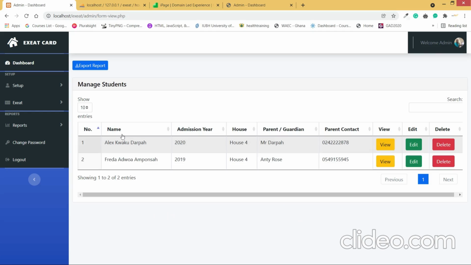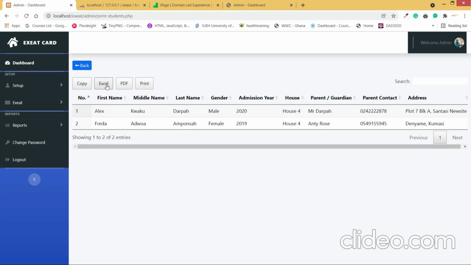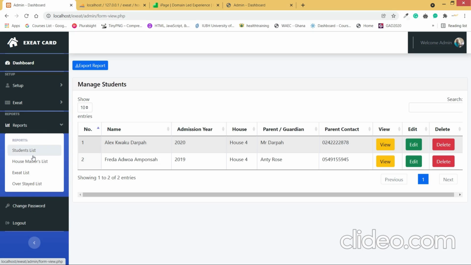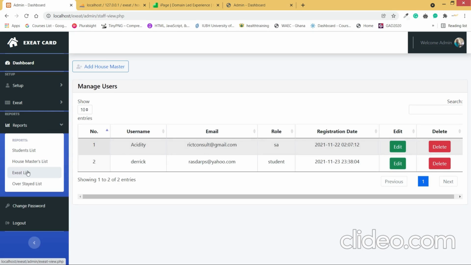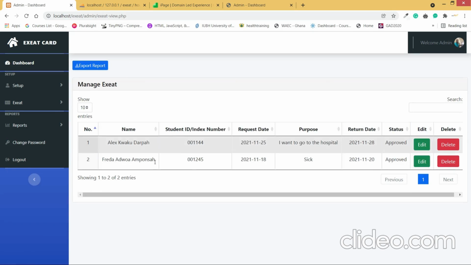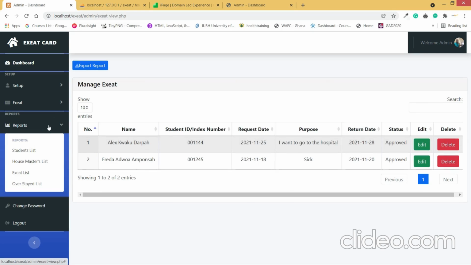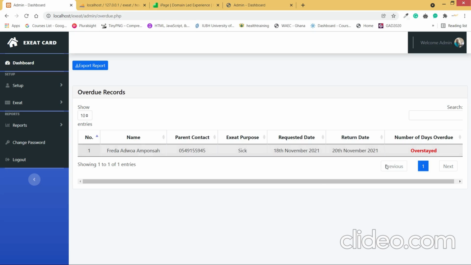This list will give you the number of students in the hall or at the house, where you can also export the report either to Excel, PDF, or you can print it. This is a list of students at the hall. Okay. Then we have the house masters list. This will give you a list of the house masters. Then we have the Exeat list, which will give you the list of students on Exeat or who have requested for Exeat. Then the overstayed list will give you a list of students who have overstayed their Exeat.